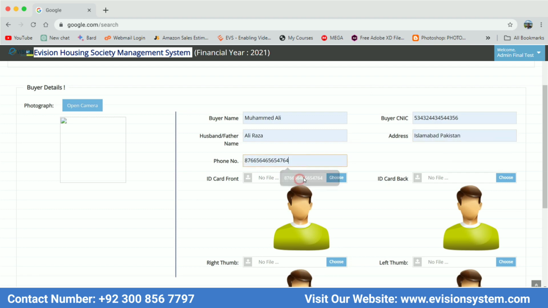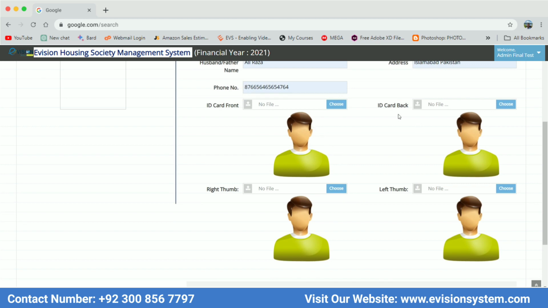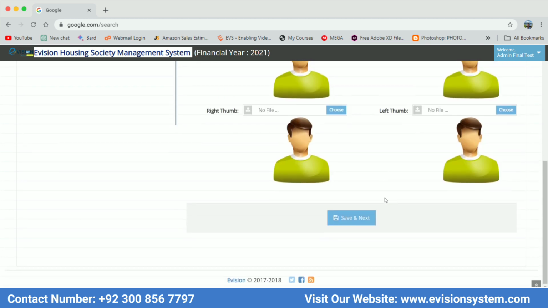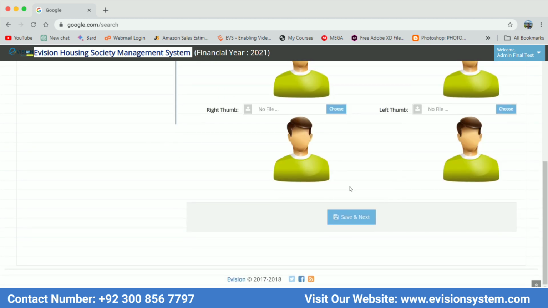the phone number field. After that, there are 4 fields for uploading images, 1 for the ID card front, 1 for the ID card back, and 2 for the buyer's right and left thumbprints. Once you upload the images, you click Save and Next to submit the form.